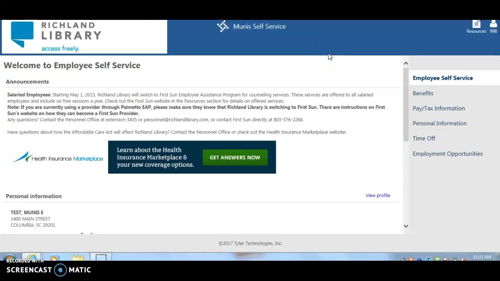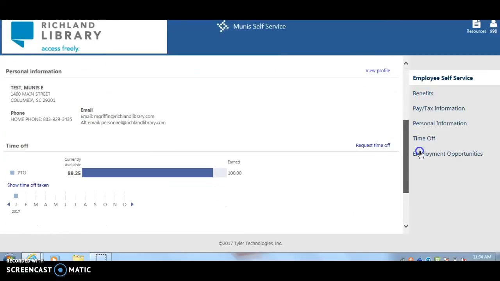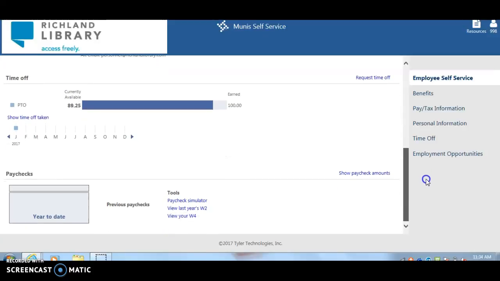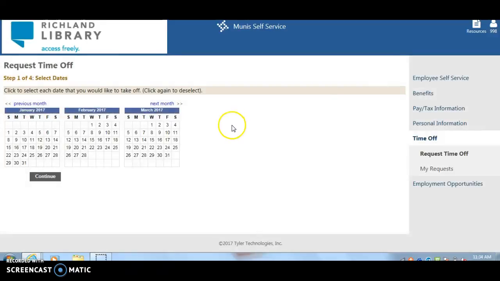We are now looking at the time off section of the Richland Library Munis Employee Self-Service profile. This is where you have logged in. You are looking at your first page of your profile, and you can scroll down to the middle of your page and see your time off section. And then we're going to click Request Time Off to get to that section.